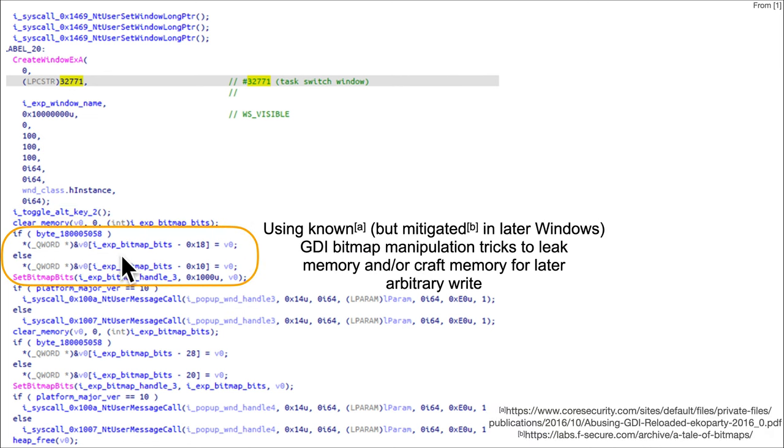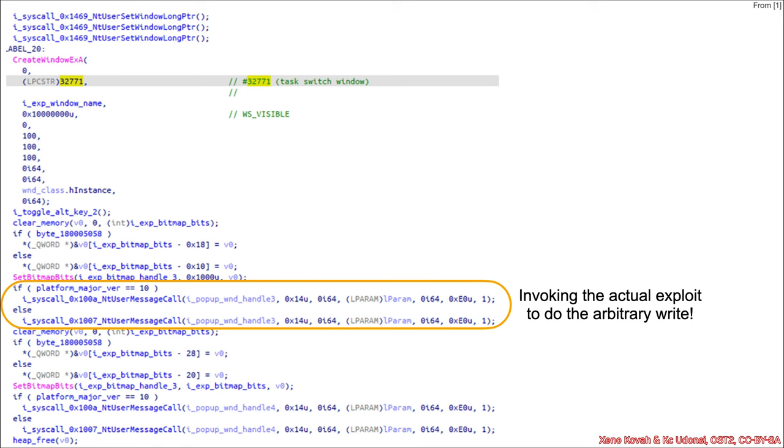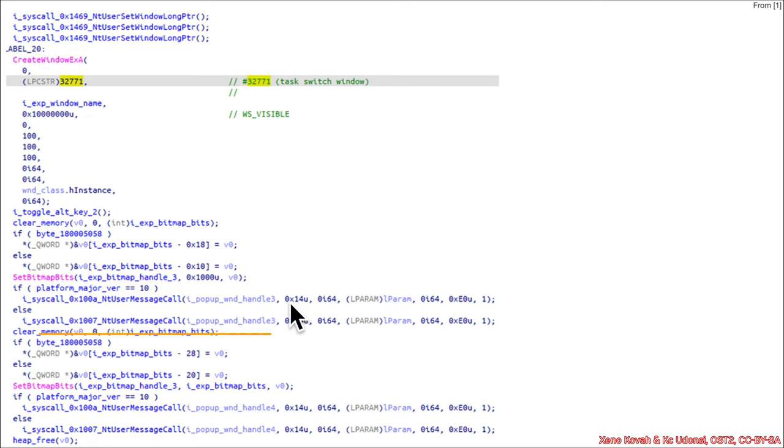And then this right here is something that wasn't really appearing in the proof of concept. What this is, is a known but later mitigated manipulation of GDI bitmaps as a way to leak memory. So this is something that people just used over and over for Windows exploits until Microsoft finally mitigated it. So this is an InfoLeak vulnerability, and it helps with the actual exploitation to know exactly where you're writing in memory. This, of course, was the per version invocation, the second call. You can see that 14 right there. So that's going to be the second call to NT user message call to cause the arbitrary write.